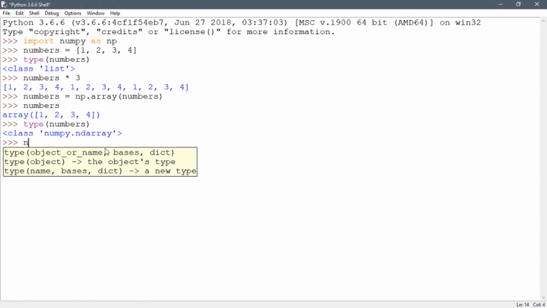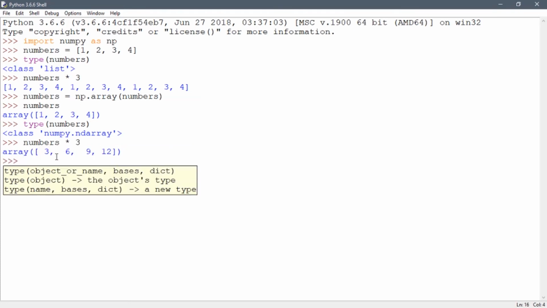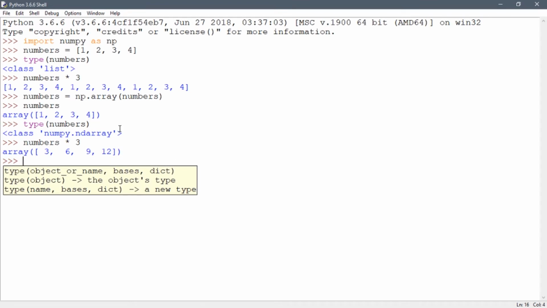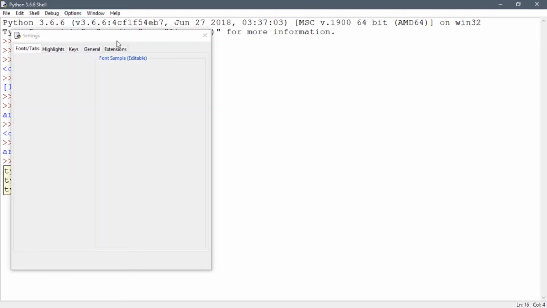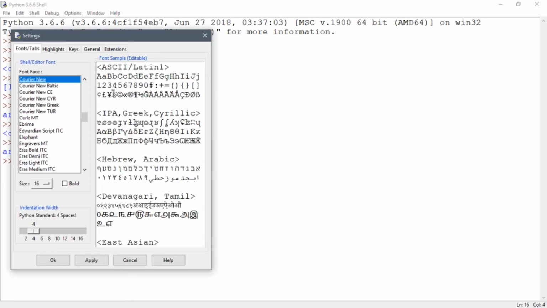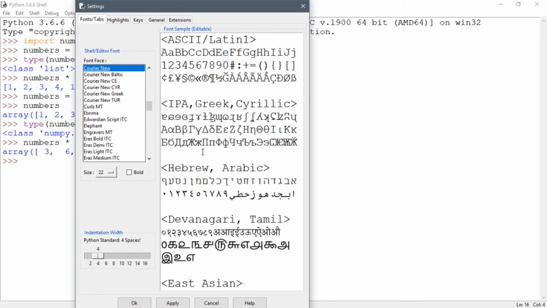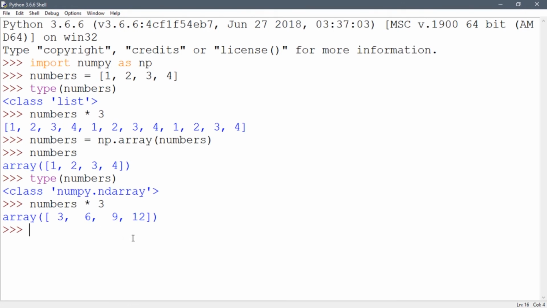If I call numbers times 3, I'm going to see that each number was multiplied by 3. So 3 times 1 is 3, 3 times 2 is 6, 3 times 3 is 9, and 3 times 4 is 12. Let me just increase this a little bit, because maybe you are not able to see the full example. I'm going to increase the font size to 22. I think now it's better.